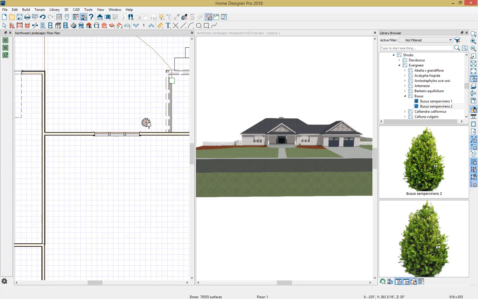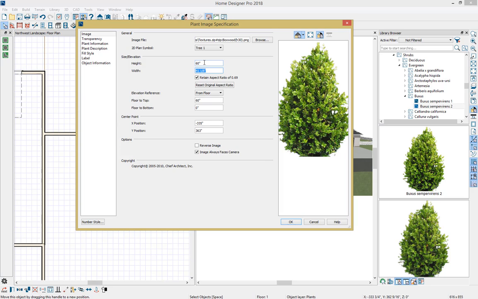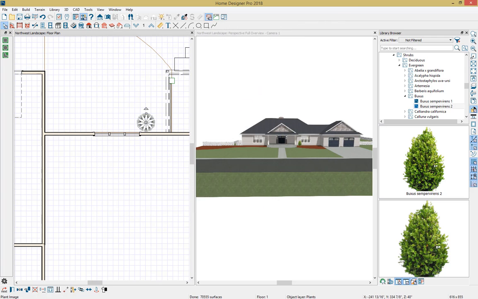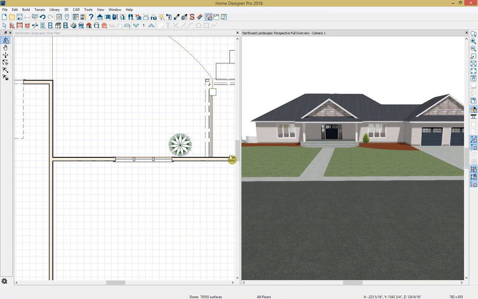to place this plant right next to my front window. And I'm going to double click on it to open it up. And here I can adjust the height, and I want this to be about twice as tall, so I'm just going to type in ×2 and hit the tab key on my keyboard, so that's updated, and Home Designer software will do the math for me. So I can select OK to close out of that. I'll close out of my library browser as well and zoom in here.